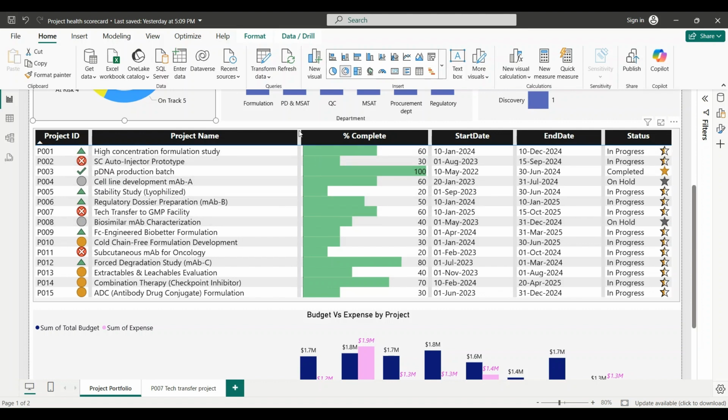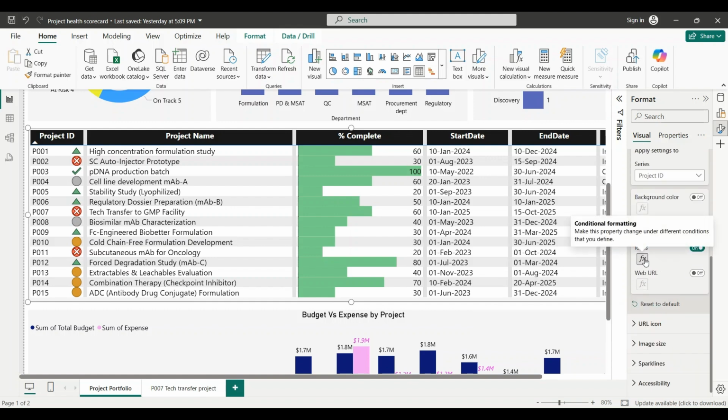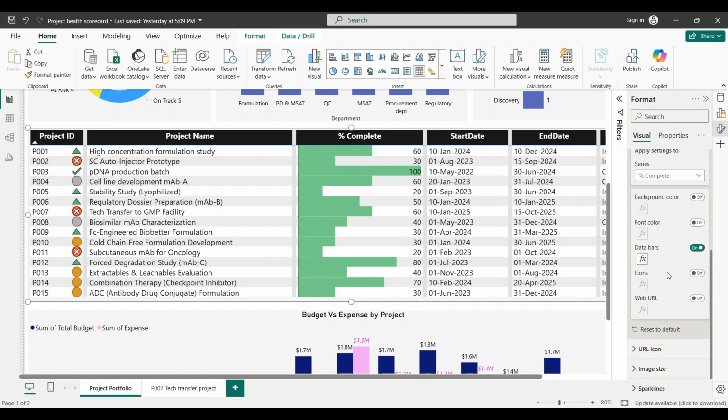Now you just have to select this visual, go to format, and then cell elements. In the icons section, you can change the icons as you like and set your own rules here. I have also enabled data bars for percentage complete using the same menu under cell elements here. And this gives an immediate sense of progress.